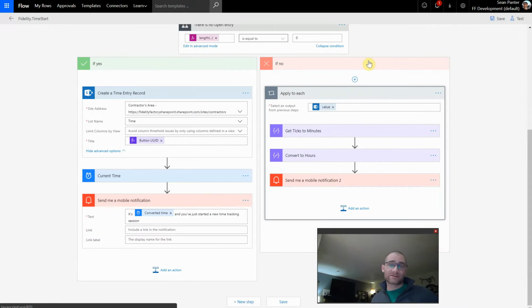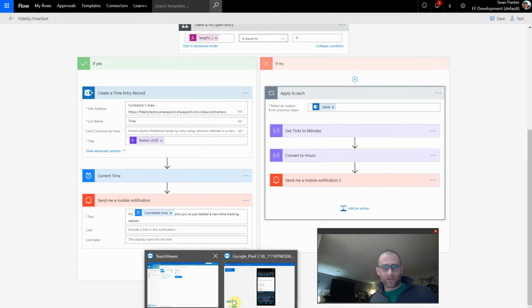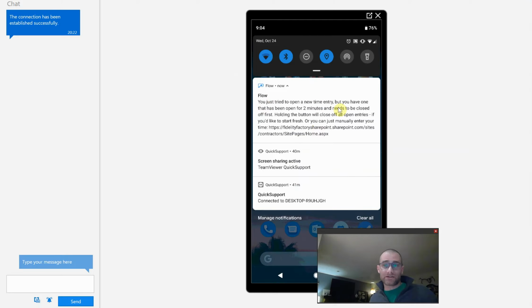So if there was a time entry that was already existing, let's see what would happen in that case. Let's say I forgot that I had created that time entry and I try to create another one. I'll jump over to my phone view and you can see that it says you just tried to start a new time entry, but you have one that's been open for 2 minutes and needs to be closed off.